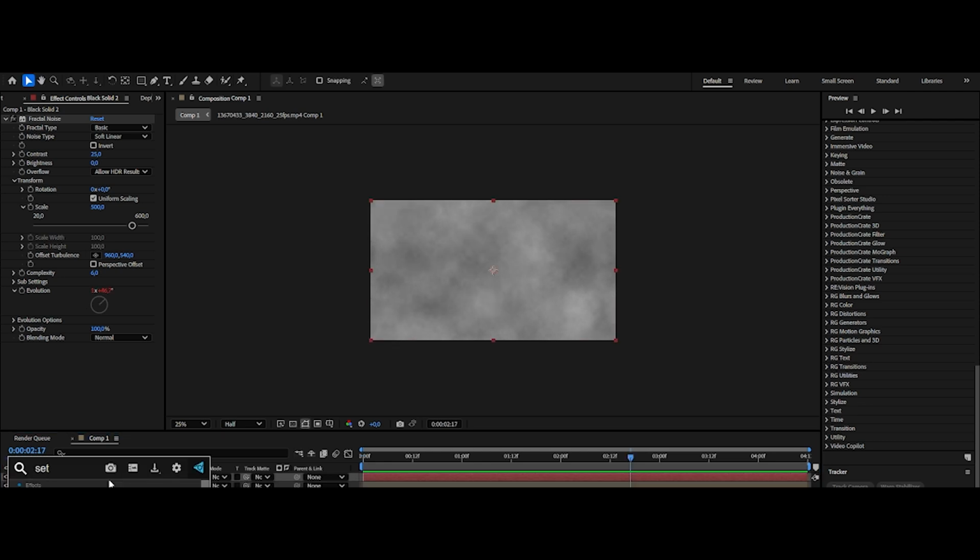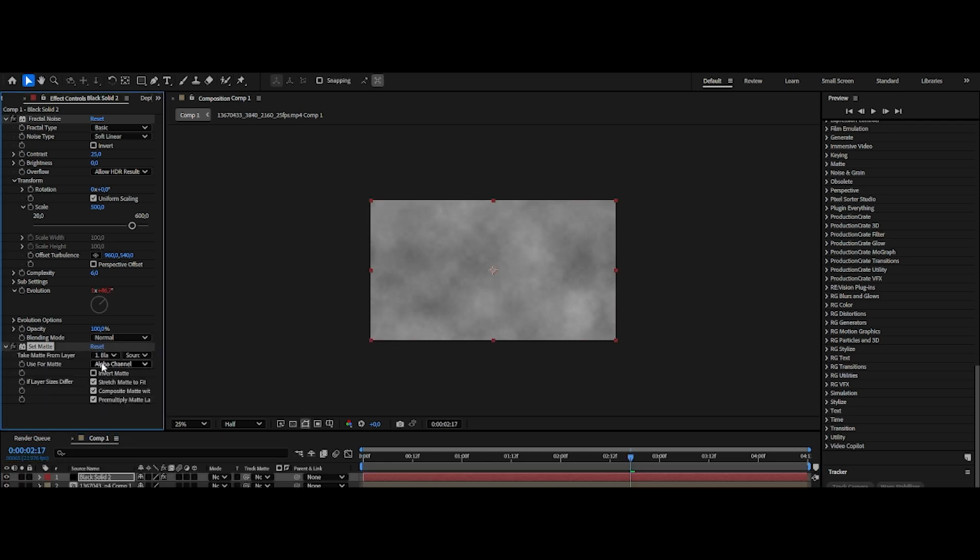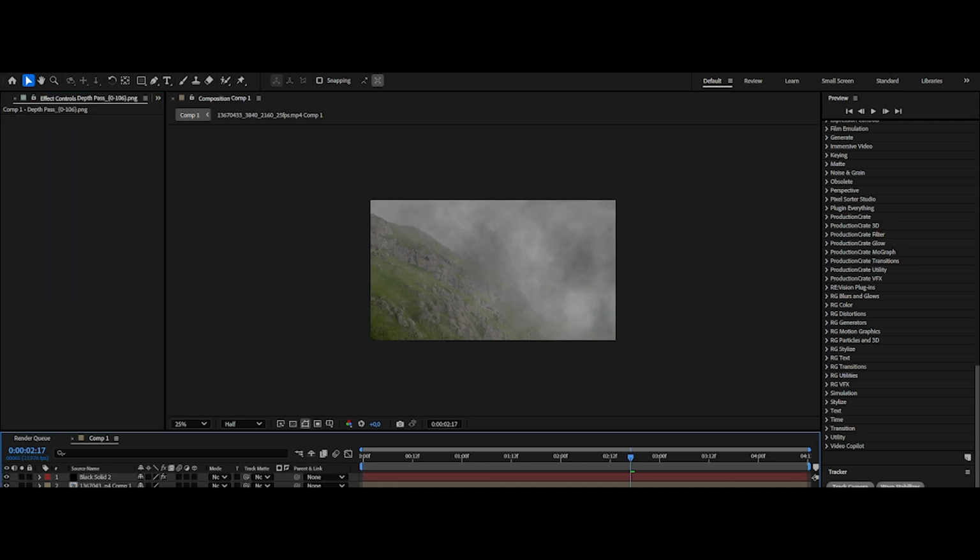Now, add the effect Set Matte to your fog layer. In the effect controls, set the source layer to our rendered depth map sequence and change the channel to luminance. Don't forget to check Invert Matte. As you can see, the fog naturally thickens in the distance, creating a realistic atmospheric haze.